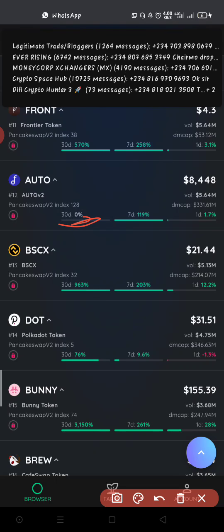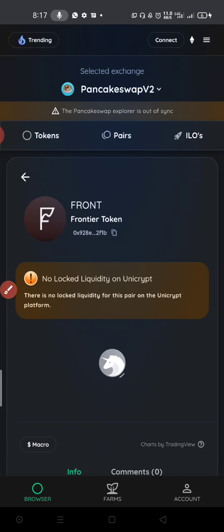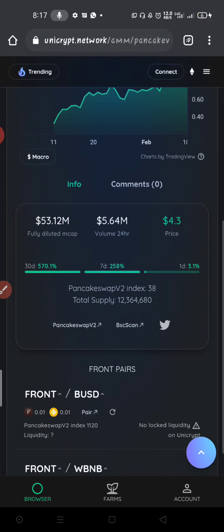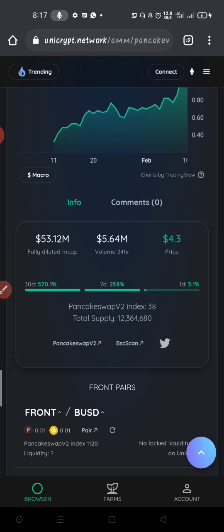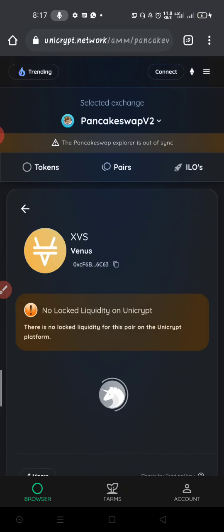Let's see if Front locks their own. No, they did not lock their own as well. They did not lock. All right, no locked liquidity. They did not lock. So let's see PS.